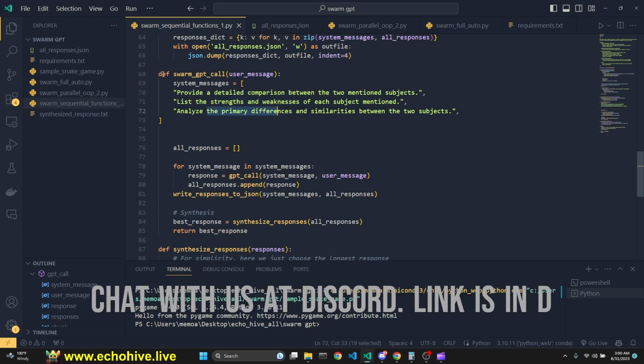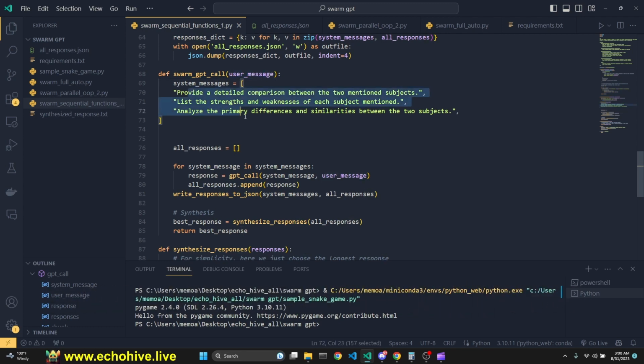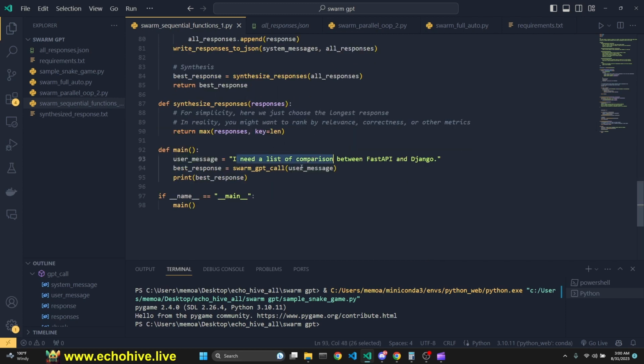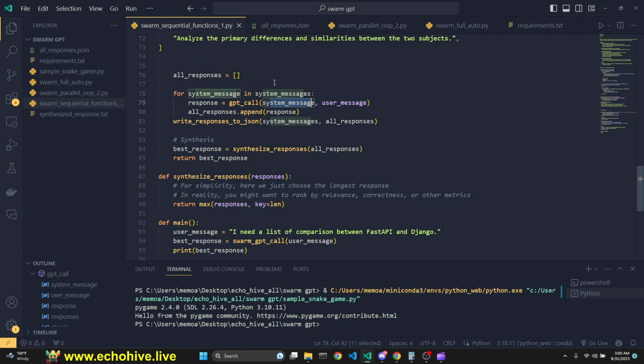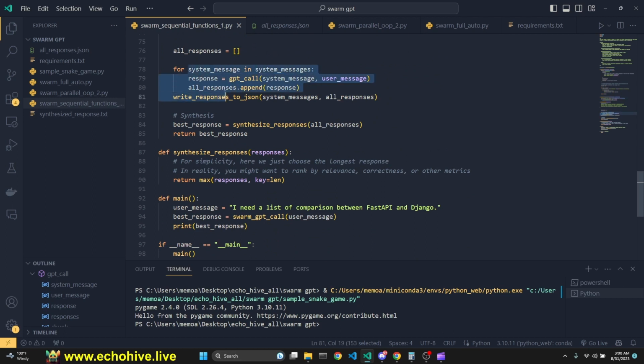This is what's happening in our function swarm GPT call, which takes in the user message, and we have our manually defined system messages. Then we initiate an empty list for all responses, then loop over the system messages one by one and make a GPT call with our user message, which is defined right here, and the system message within this loop. And then we append the response to all responses, and then we write the responses to a JSON using the function we've defined up here once we are out of the loop.